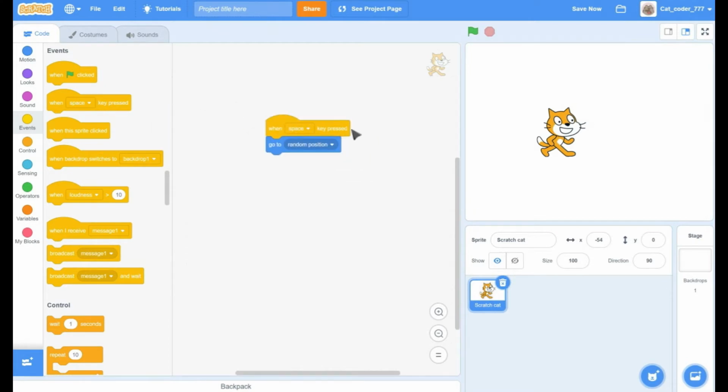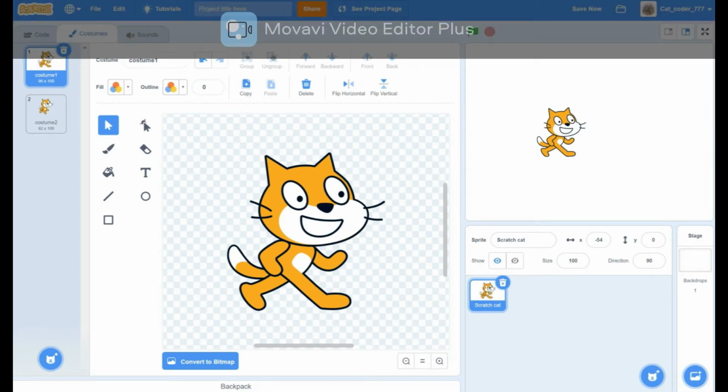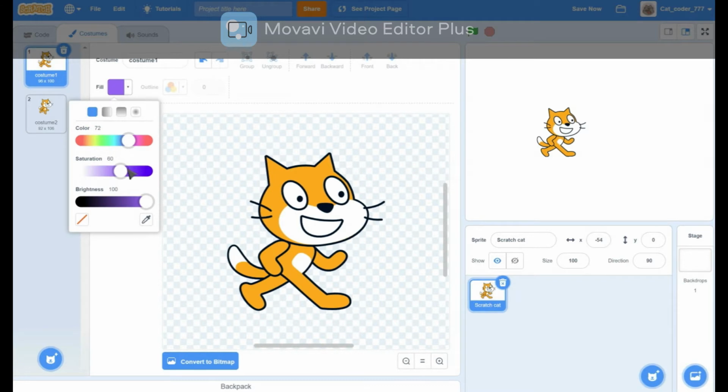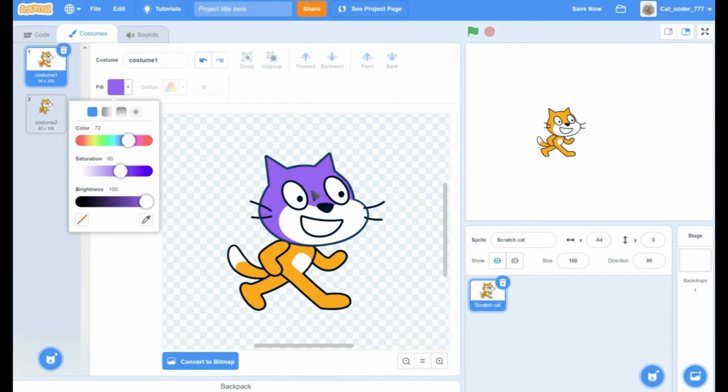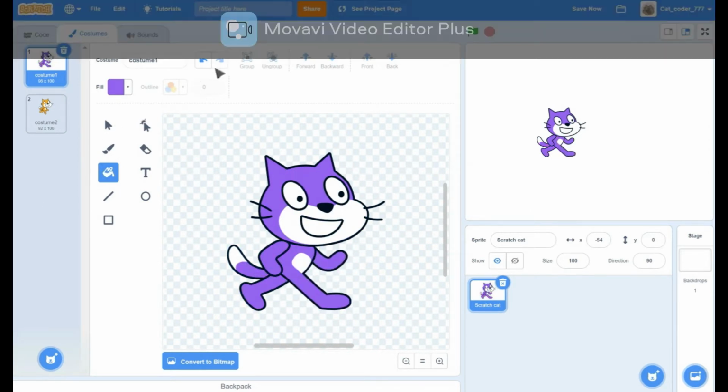And if you want to delete the code, just drag it here. And then there's costumes, which is basically how your sprite looks. So say I wanted Scratch Cat to be purple. I could just use this bucket tool to fill him in purple. And if I wanted to undo it, I could just press this undo button here.